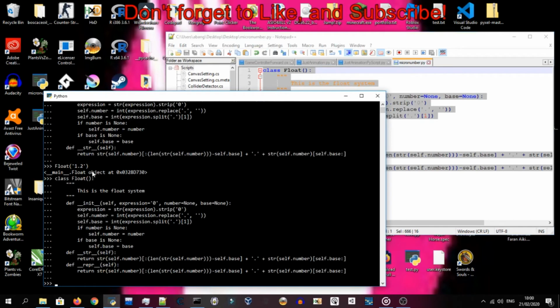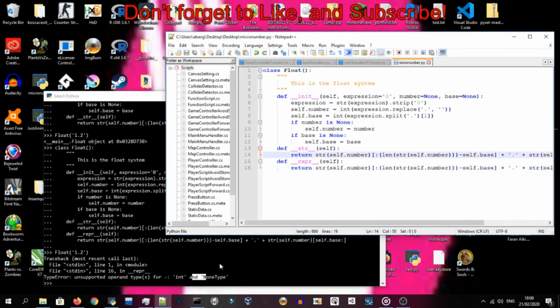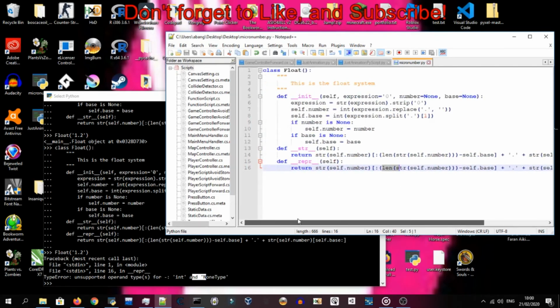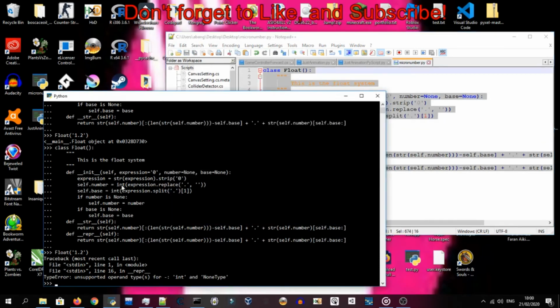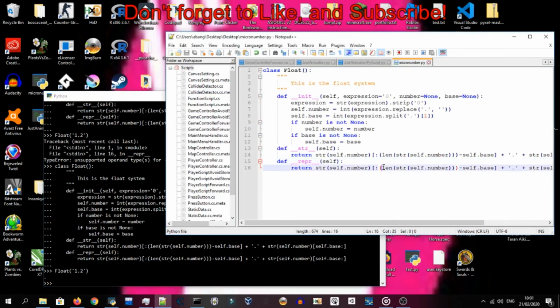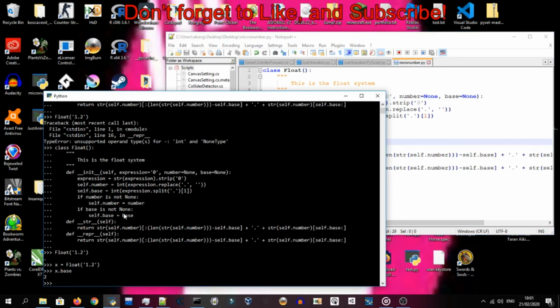Okay. Wait. Float 1.2. This is 16. Where 16? What's wrong with this? I'm sorry, this is not none. What is? My God, I hate that. Float from float 1.2. What? Okay, let me check. This is float base 2.